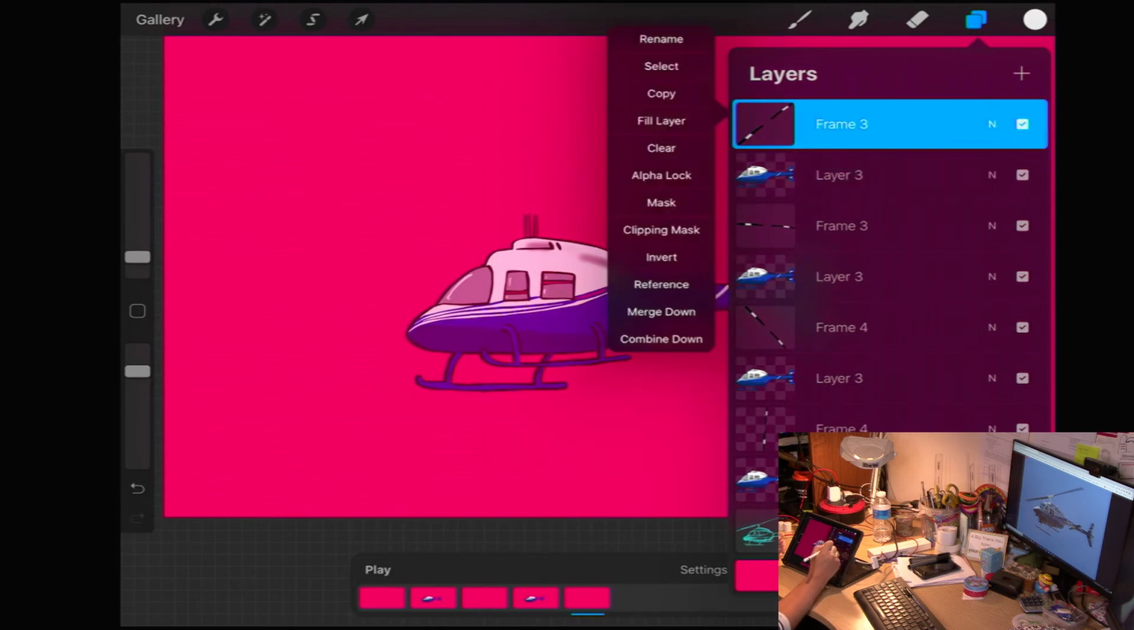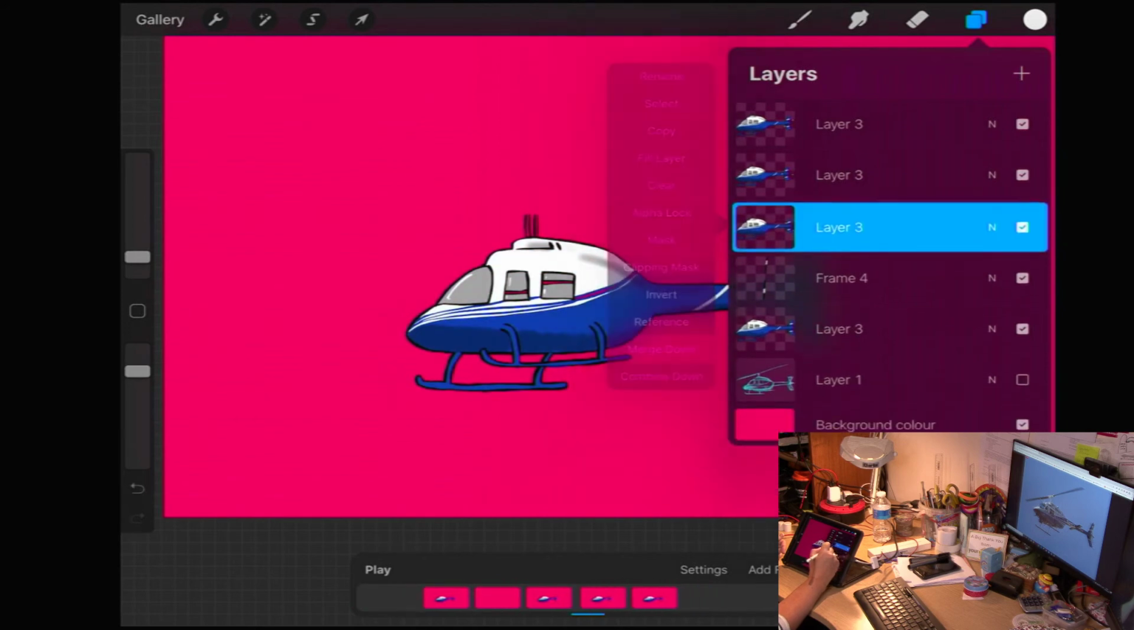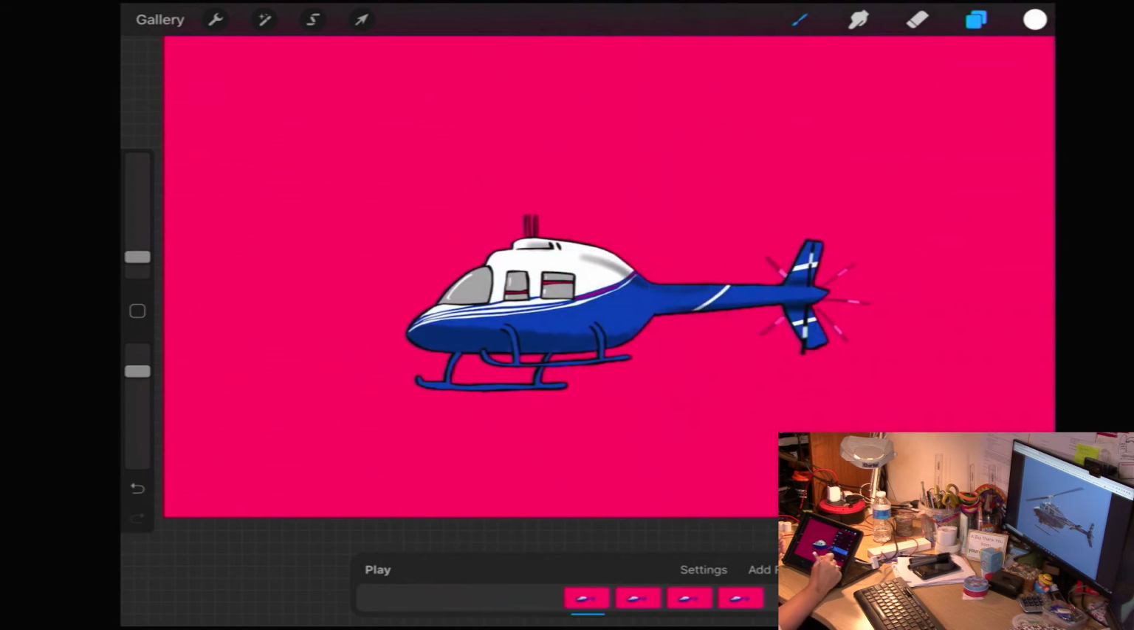Okay, and I'm going to merge each one down. Merge down. So the helicopter stays at the same place. Okay. But those are the things that move. Okay. Are you ready? Okay, I'll take the pink off. That looks cool. That's cool. That's an animated helicopter. Right.